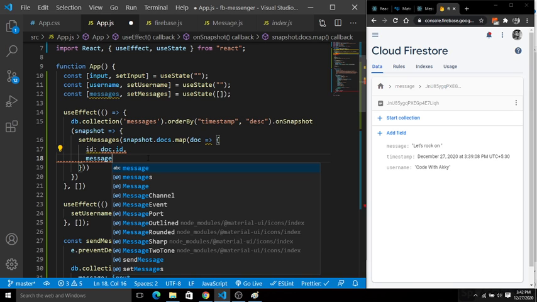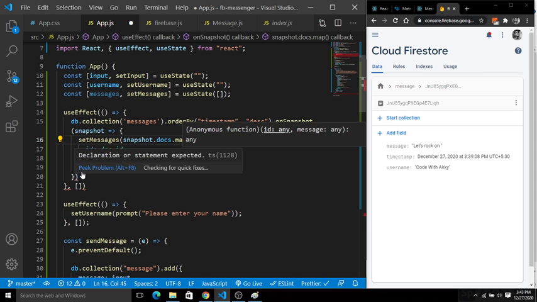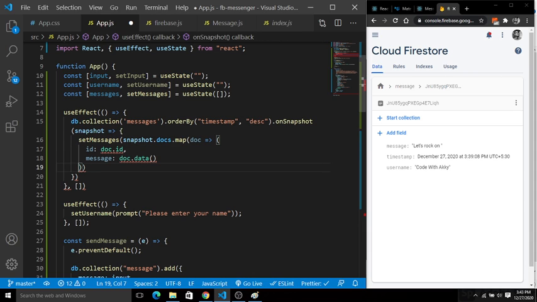For this message we have doc.data. So we have this message, we have this timestamp, and we have this username, all in doc.data. So we have this ID and we have this message, and for the message we have doc.data, just like a function. It will not be curly braces, it will be a parenthesis. So get rid of these curly braces first of all. Okay, so we are done with this.